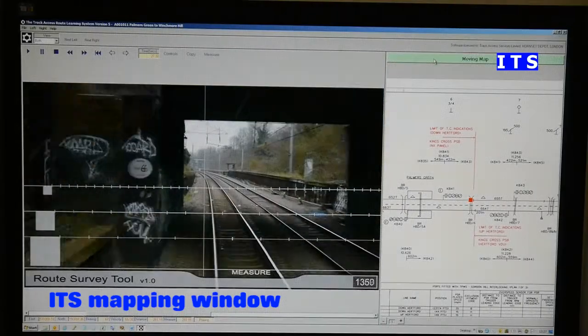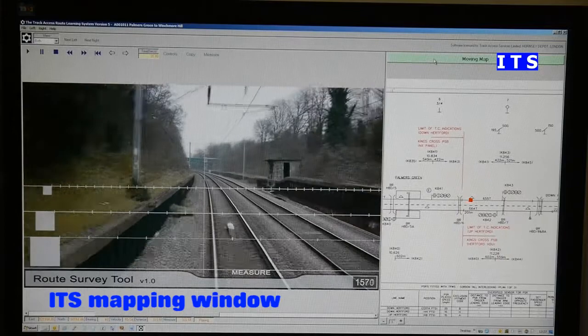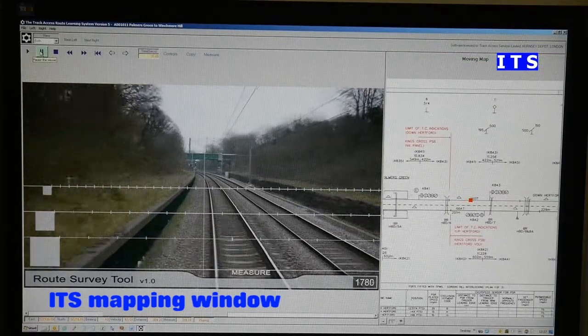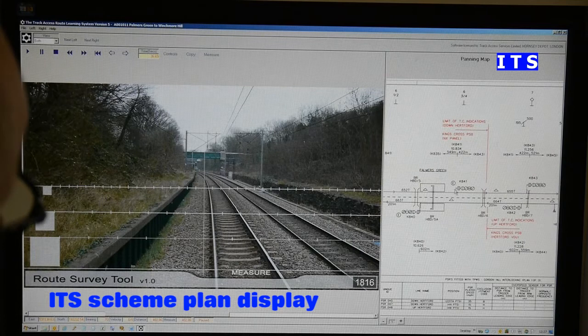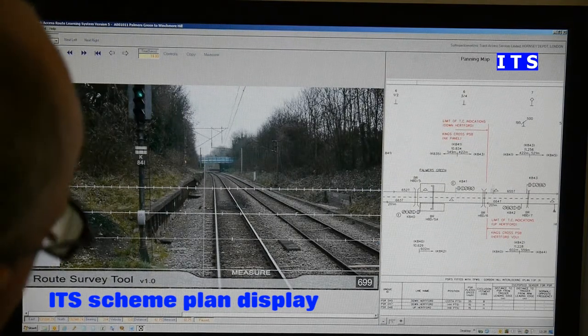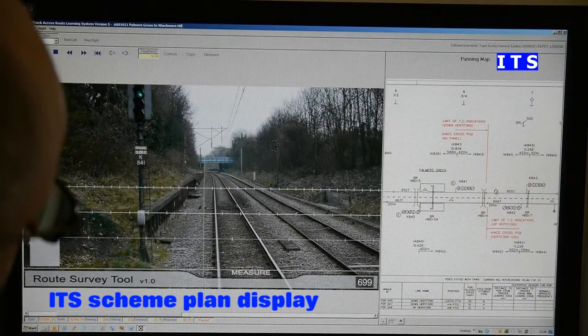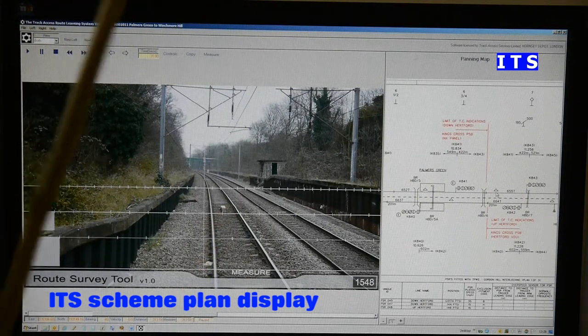The map in this case is a standard scheme plan, and what can happen also is that as you switch to the panning map and you click a position on the panning map, it will go there. So if you're interested in looking at this AWS ramp, you could click on it and there it is, it comes up in the video.